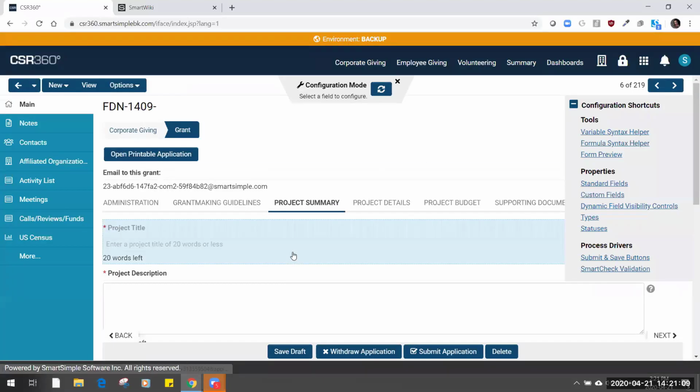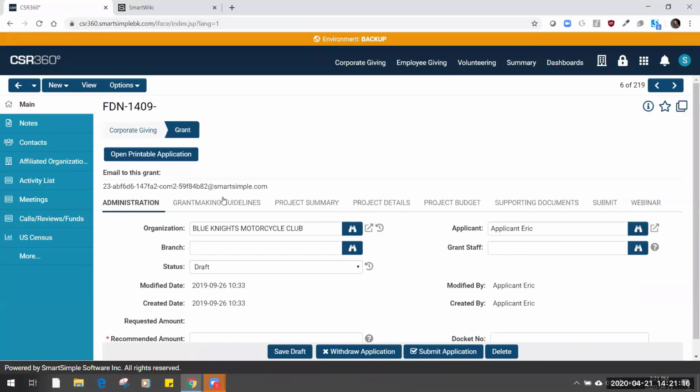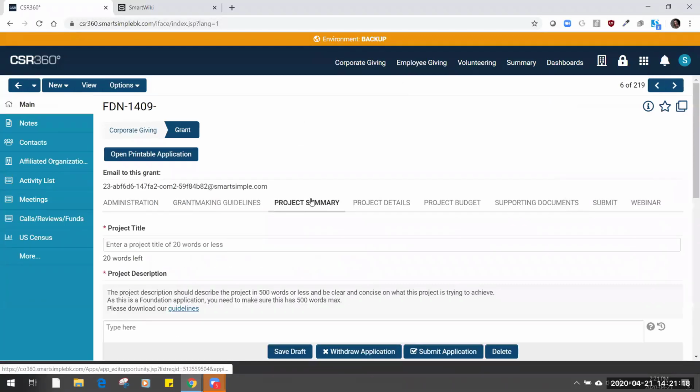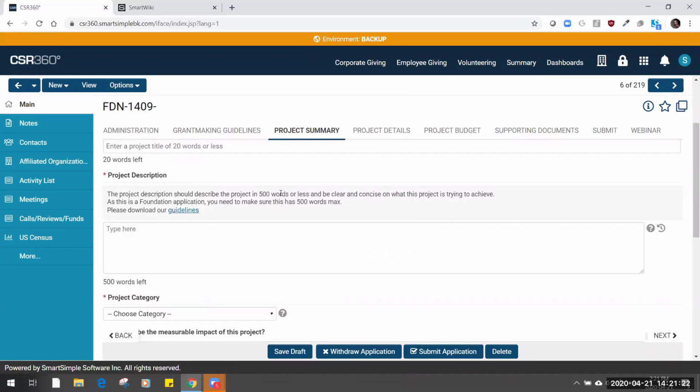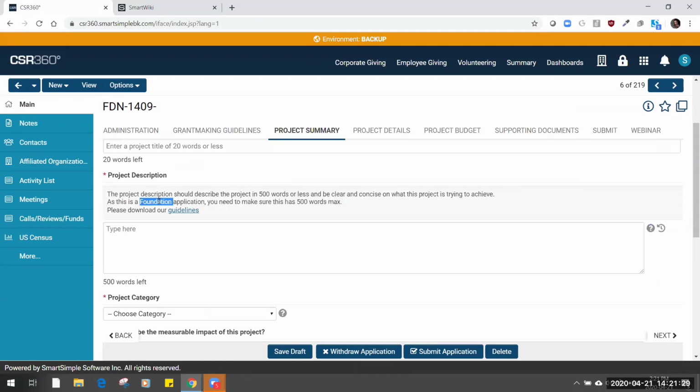close this, and I'm just going to reload my frame. So now I'm just going to close configuration mode and go to my project summary tab. So great, okay. So now I can see there's my instructions. There's my tooltip, same thing. And I also included a variable syntax there. So it included a type, so foundation application. There's my guidelines link. So obviously that one is a fake link, but the reference works.